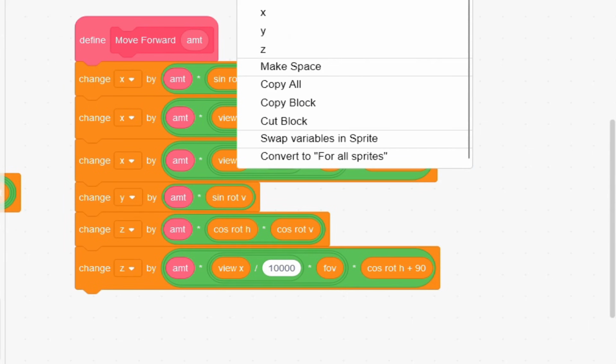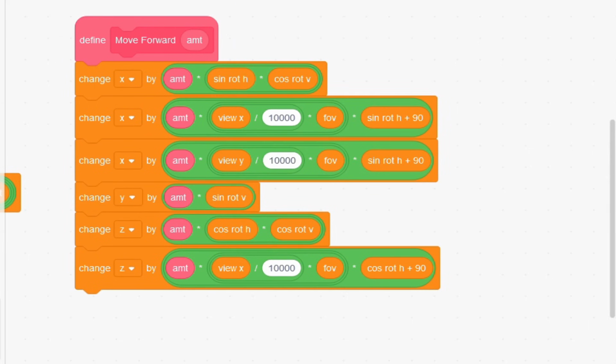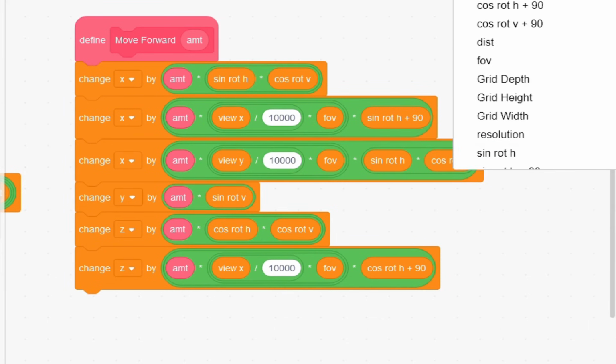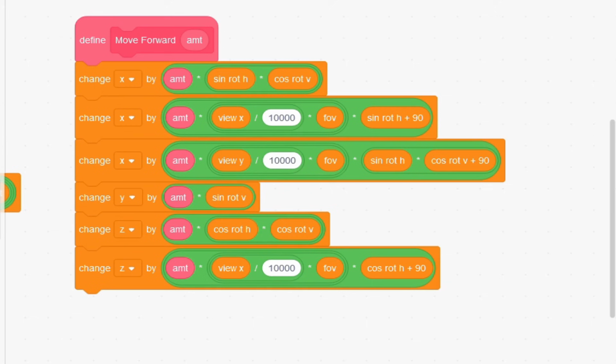Now for moving up or down, that will be based on our view y. So we'll duplicate this and change the view x to a view y. And this will take into account our vertical rotation. So we'll just say plain old sine rho h, because we're not moving right anymore. We're moving straight forward in terms of our horizontal rotation. But for our vertical rotation, moving upwards, so we'll do cos rho v plus 90.